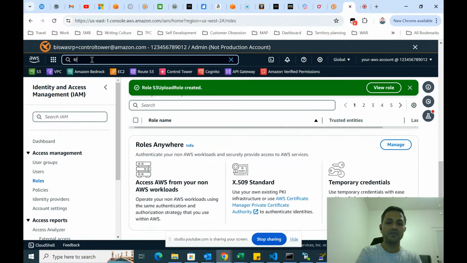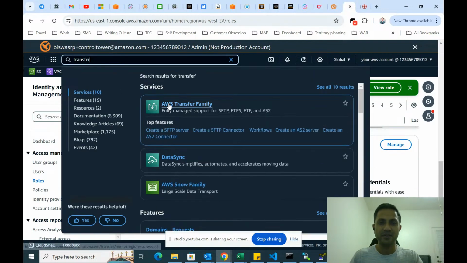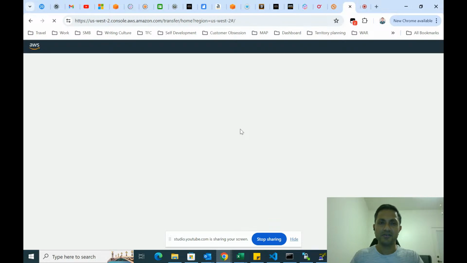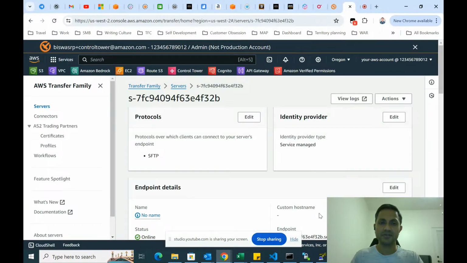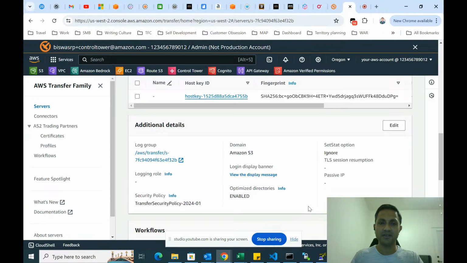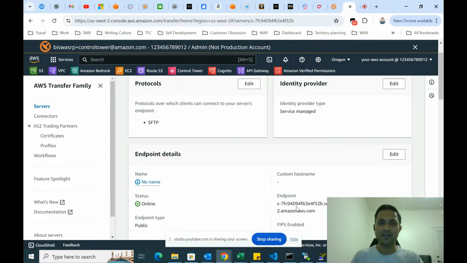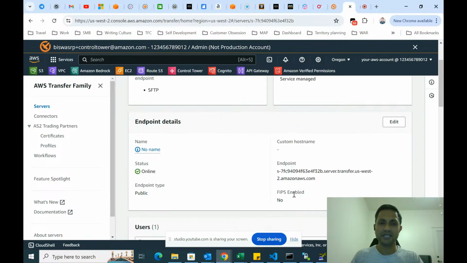Now I'm going to go back to the Transfer Family. So this is a good thing that I'm trying to debug, and you're able to see how I'm debugging that. And then all you need to do is, let's see.